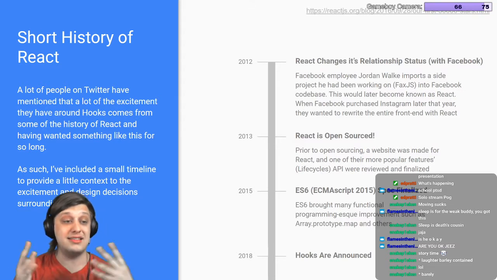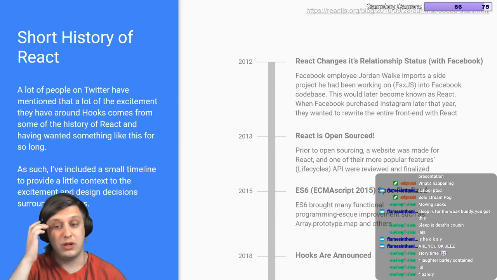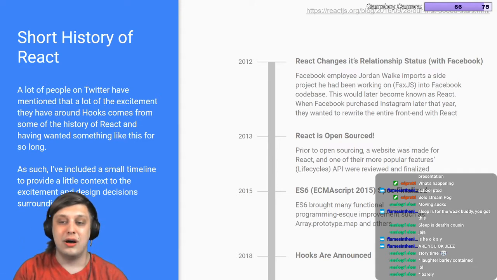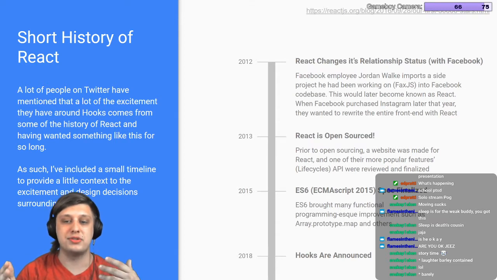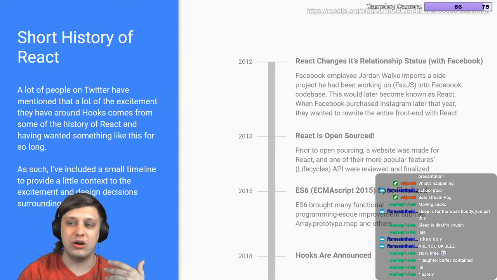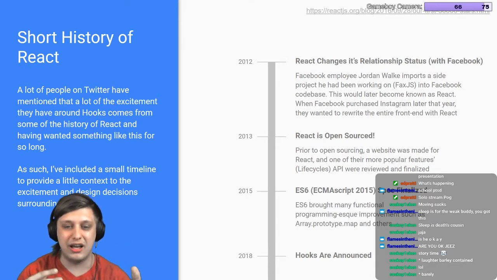And then in 2018, hooks are announced, right? Hooray! So I mention this because I think that understanding a bit of the history behind React is pretty important. Not necessarily to use hooks, but more so to understand why hooks are the way that they are, why they rely on index order and some other ingrained details once you start getting further and further along.